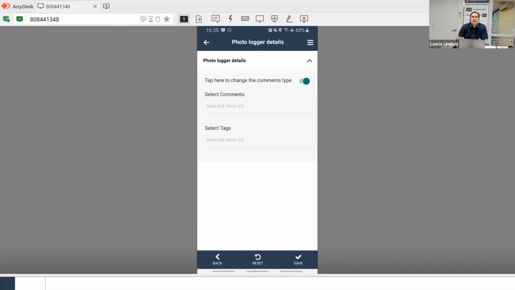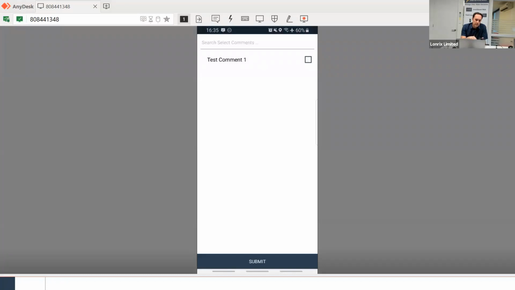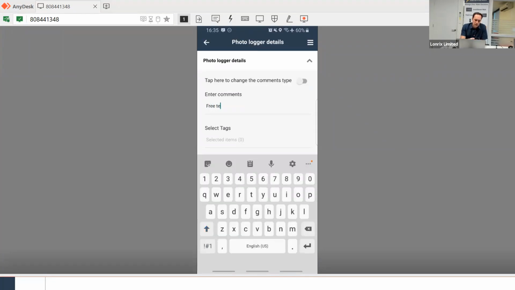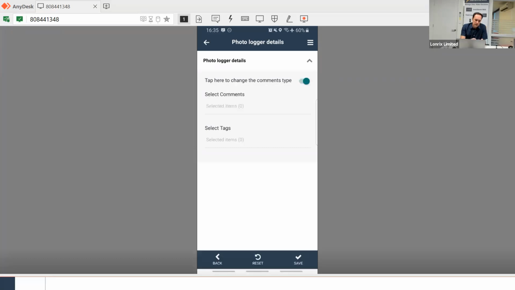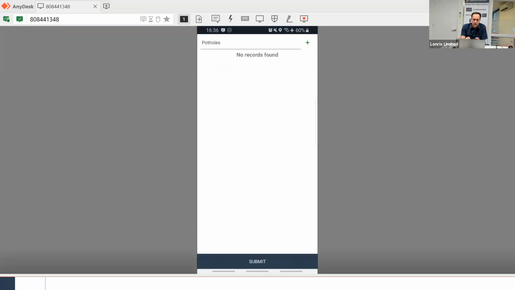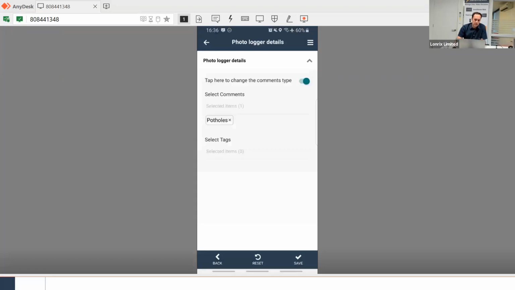on this screen, you can select previously added comments, or you can use the toggle button that allows you to type free text. At the moment, it's set to select comments, and I have previously uploaded comments, or I can toggle that button and use free text. If I wanted to add a comment that I would use normally, like potholes, which would be a recurring comment, I can type potholes, and I click on the little plus, and it would form part of my comments, and I can just say submit.